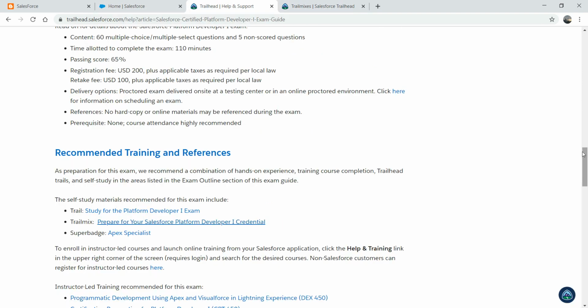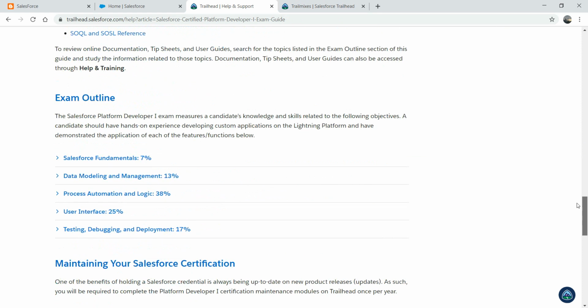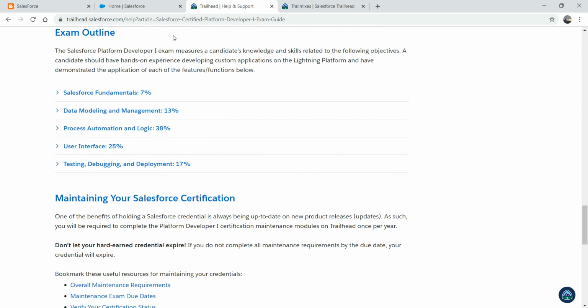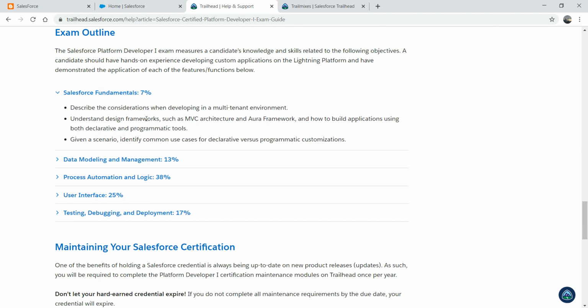Okay, let's go back to the exam guide, right? We have five sections here. Salesforce Fundamentals, which is 7%, where they talk about what it means to develop in a multi-tenant environment. I'll cover what multi-tenant means in a minute. And the Lightning design framework and Aura framework, and declarative versus programmatic customization. So you need to know all this kind of stuff, right?